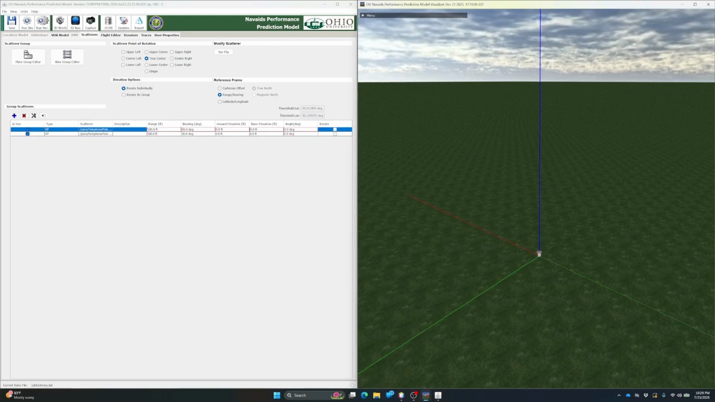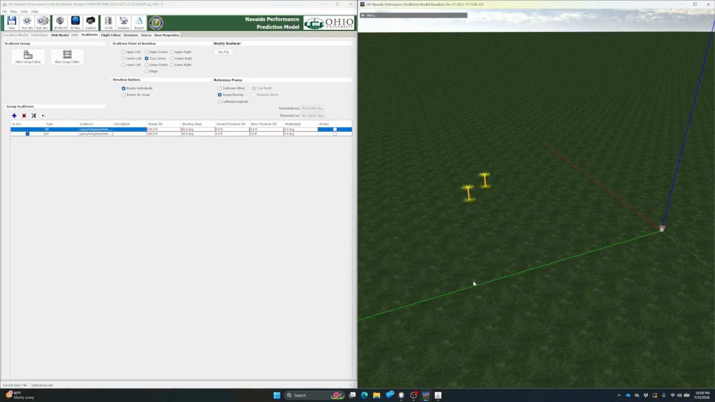So let's look at our virtual world here. It's between our north axis and our east axis, 40 and 50 degrees rotated from north. And that's where our 2 poles are going to be. Now, what are we going to do about the wire?